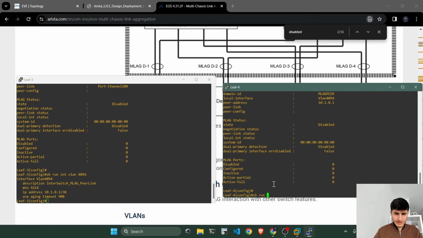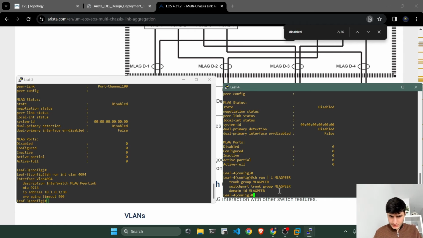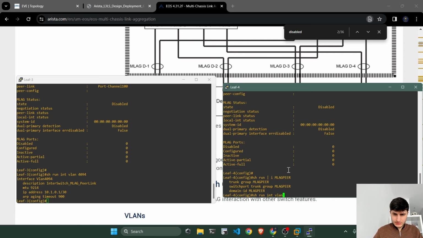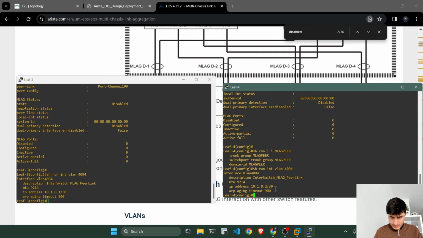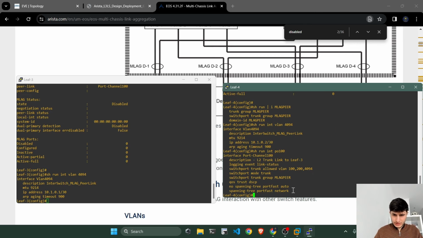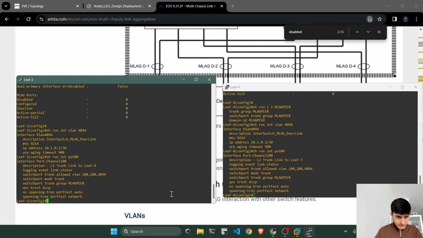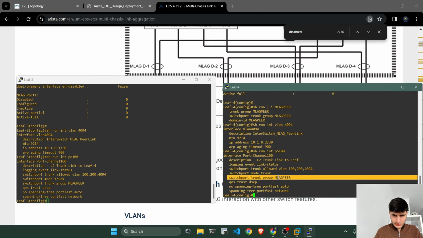Somewhere we have to specify the domain ID, right? Show run, let's just put include MLAG peer. Let's see how many cases. Domain ID, where is this command? I think it should be under VLAN, if I'm not mistaken. That's not under VLAN. Then it should be under the port channel, perhaps. Port channel 100. Show run interface port channel 100. MLAG peer, so we found one instance.